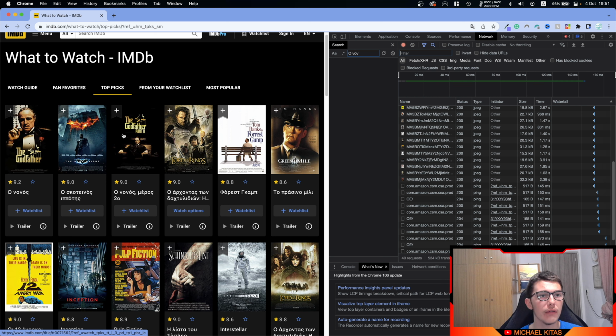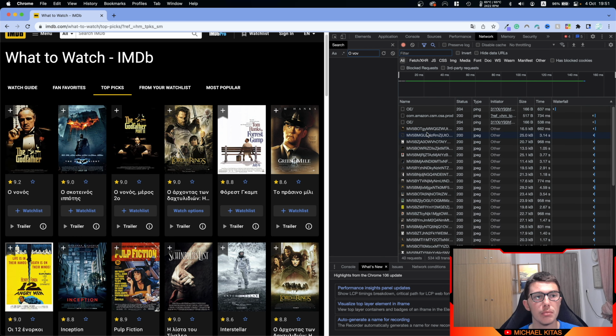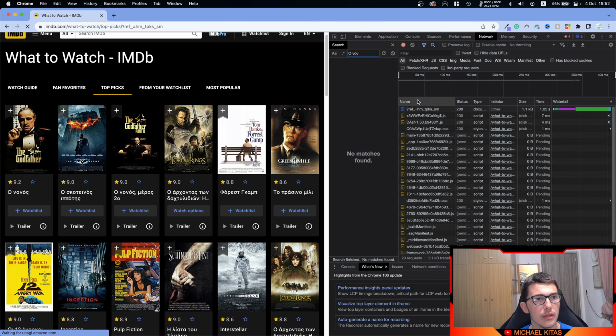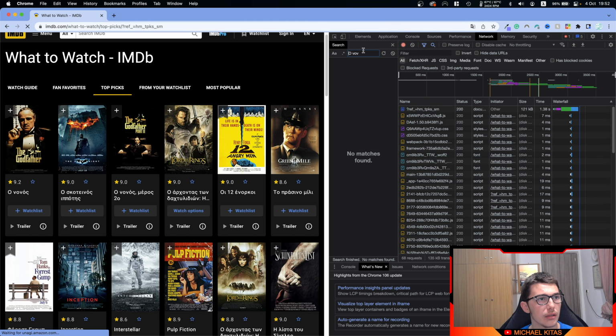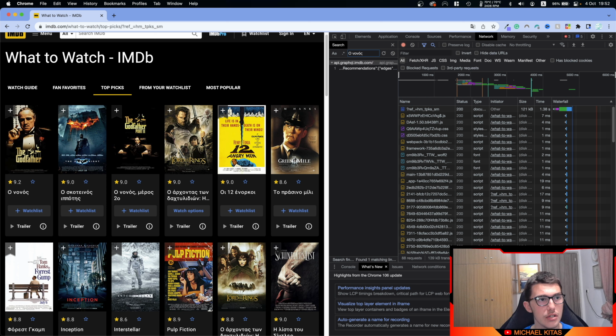Again, not every website does it like this. Some websites are using server-side rendering, so there will be no endpoint visible here. To find the endpoint, what I'll usually do is get one of those movies, maybe the title of that movie, and put it here. Actually, if you are visiting the network tab for the first time, you have to refresh so you get the new requests. There we go.